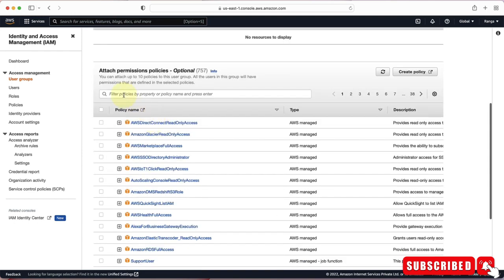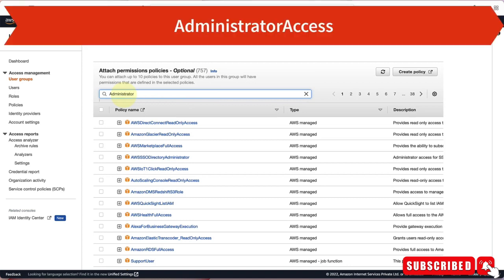You can go into the permissions and type in administrator. Make sure that you get the spelling right. It's ADMINISTRATOR.